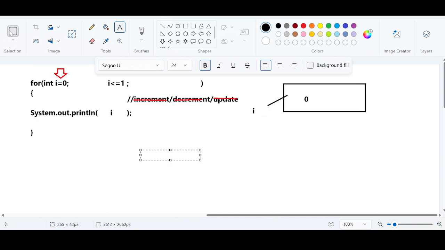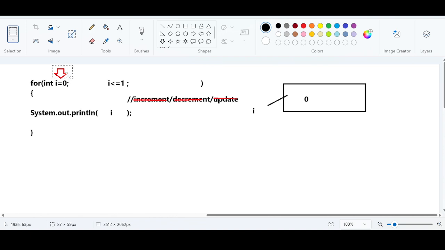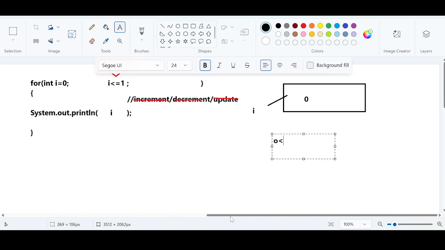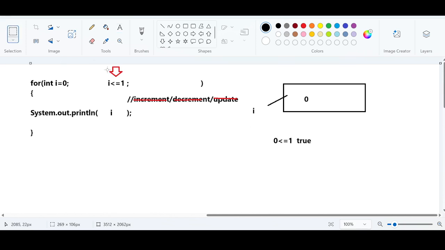Now the control will be transferred to the expression 2. Expression 2 is what? Conditional check. I is lesser than or equal to 1. So this 0 will be lesser than or equal to 1, right? Which is going to be true only. Since it is satisfying the condition, it is going to be true only. Since it is true, it will go inside the body of the for loop.